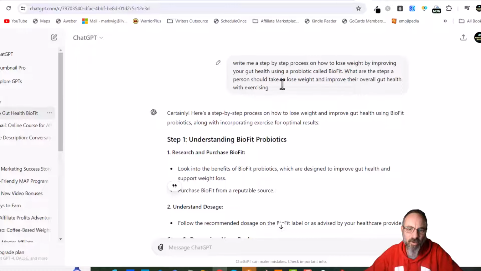So I wrote this in as my command, as my prompt: Write me a step-by-step process on how to lose weight by improving your gut health using a probiotic called BioFit. What are the steps a person should take to lose weight and improve their overall gut health? And I meant without exercising, so I fixed that up in a minute.